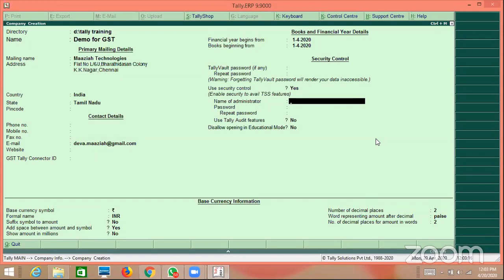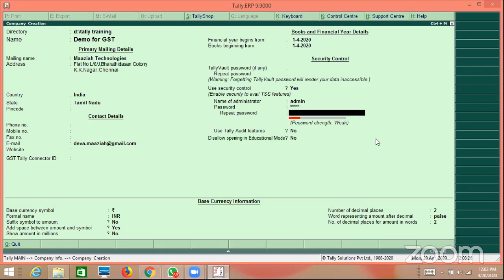Once you forget this password, you cannot break the password. Please understand, you cannot break the password. So don't forget the password. This is very much important for remote connectivity of Tally and the web browsing feature which Tally newly launched. To enable this feature, you need to have your administrator user ID and password. Without that, you cannot enable the remote connectivity and your web browsing. So this is very much important.